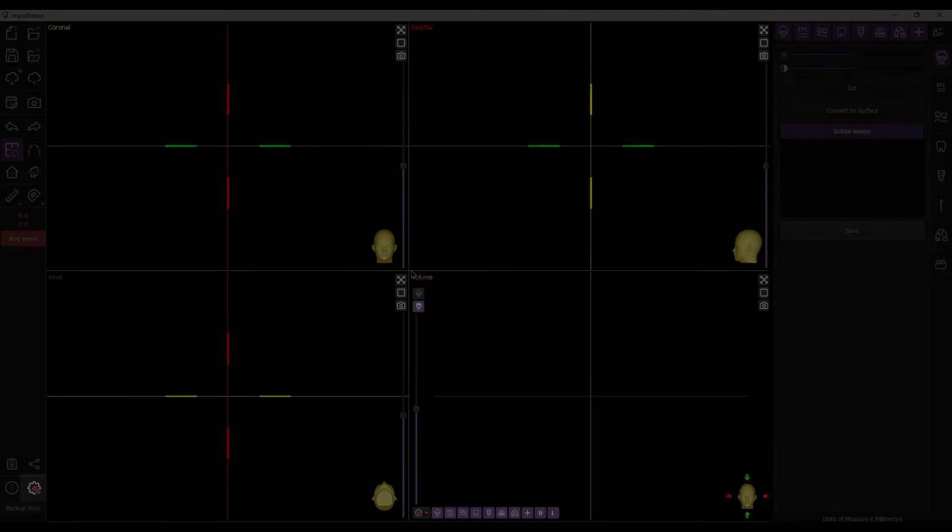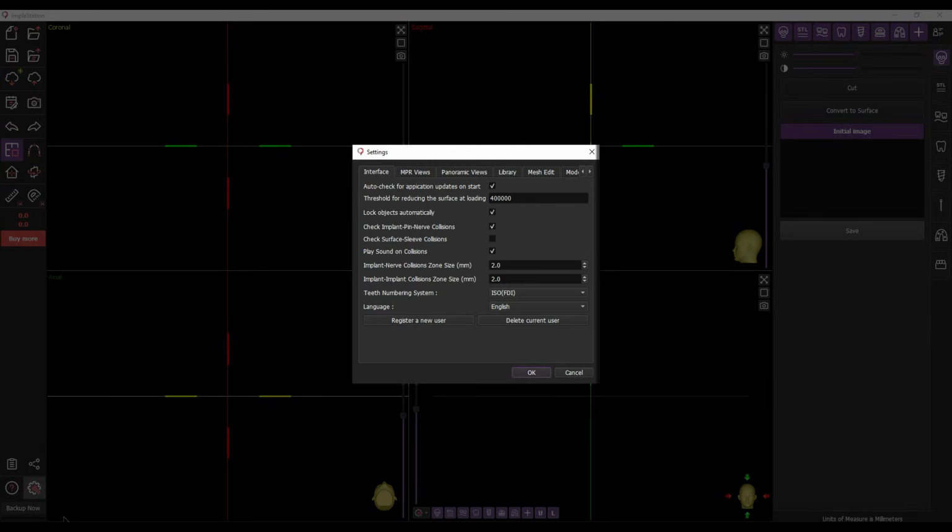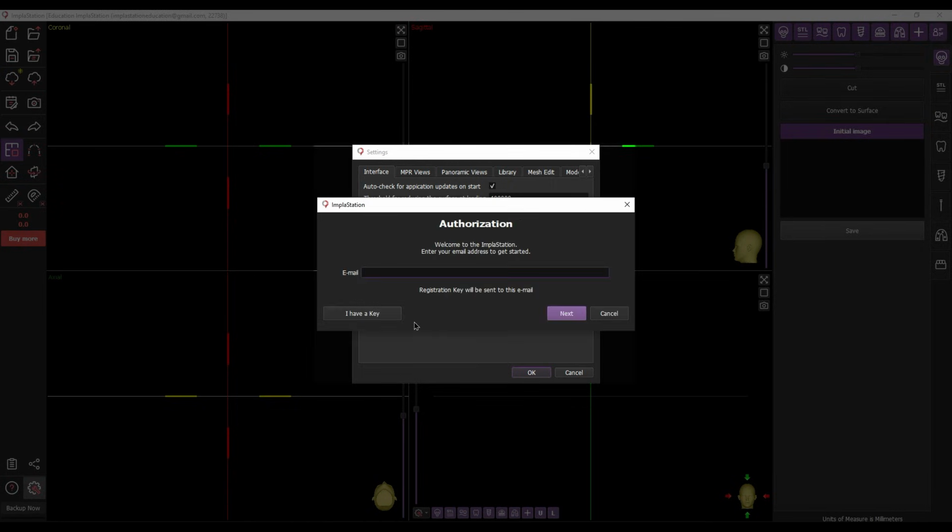You can register several accounts attached to different email addresses. Click the Setting button on Tool Panel and choose Settings option. You will find account management buttons such as Register a New User or Delete Current User. Click on Register a New User button and the registration form will be opened.